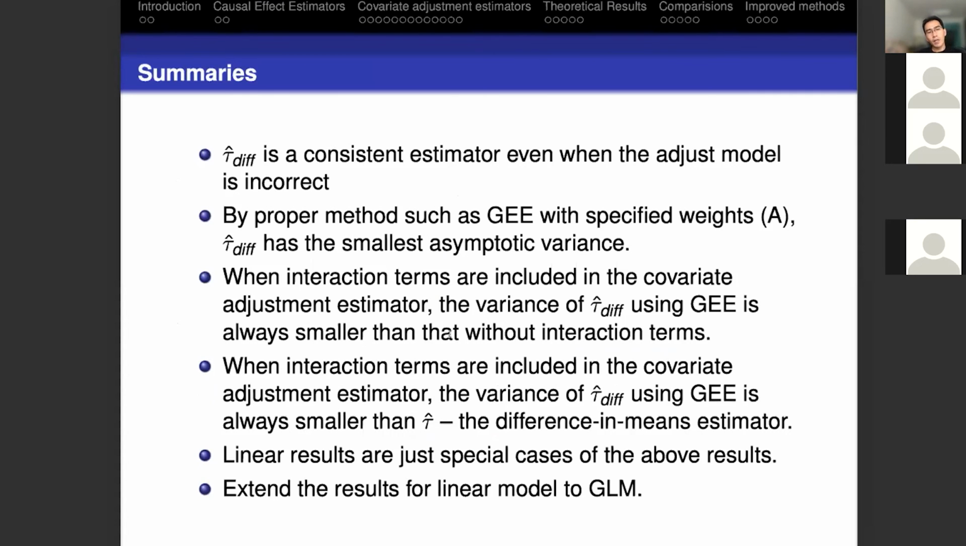So finally, I give a summary. We show that the tau difference is a consistent estimator even if the adjusted model is incorrect. And by proper methods such as the generalized estimating equation model with specified weights, this estimator has the smallest asymptotic variance. And when the interaction terms are included in the covariate adjustment estimator, the variance of the estimator using GEE is always smaller than that without interaction terms. And when the interaction terms are included, we can also prove that this estimator is better than the simple difference in means estimator. This result is very similar to the linear results.